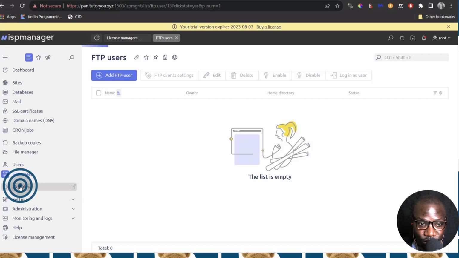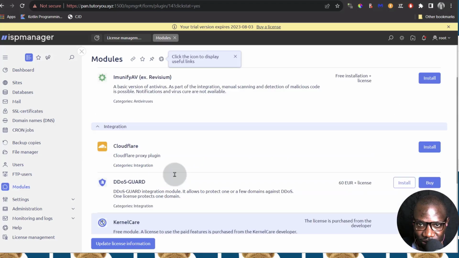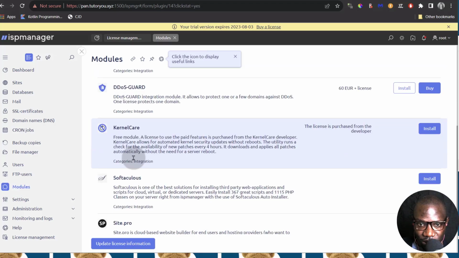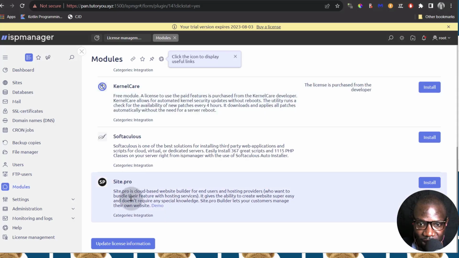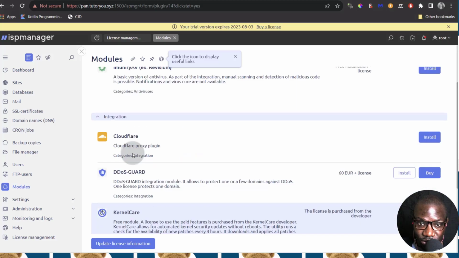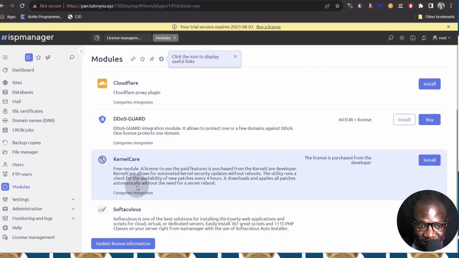And then modules, if there is anything that you want to add that is not available, something that you want to use, you can look at modules and see which one is appealing to you. Just make sure that you read all the information about this because some of them are paid. You can always read more about this from the documentation, or you can contact the ispmanager support if you have any questions about things like this.